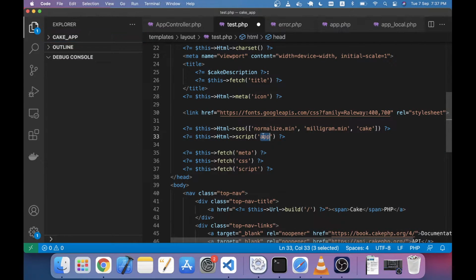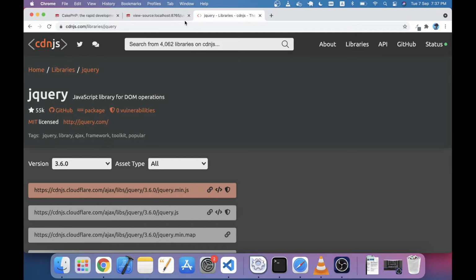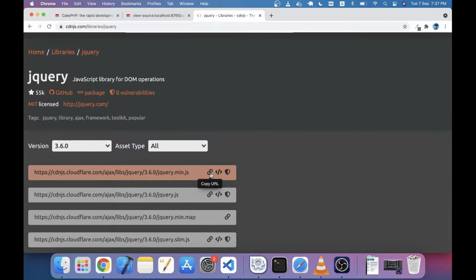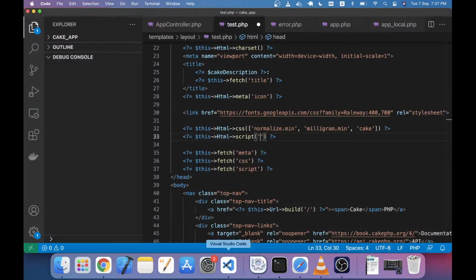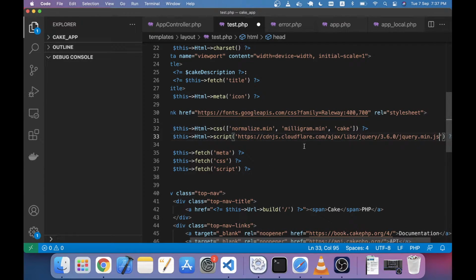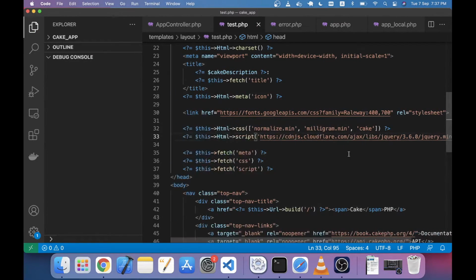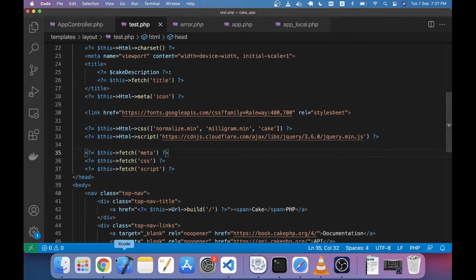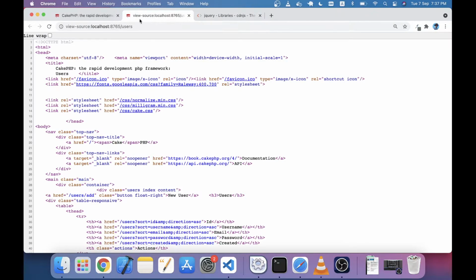But I will add the CDN here, so I'm just removing it and going to cdnjs.com, libraries, jQuery, and I'm taking this CDN for jQuery from here, and after copying I'm going to paste it in here. After saving, if you go and view the page source again and reload your page, you will see the script in here. This is the jQuery link we are seeing in the head section.